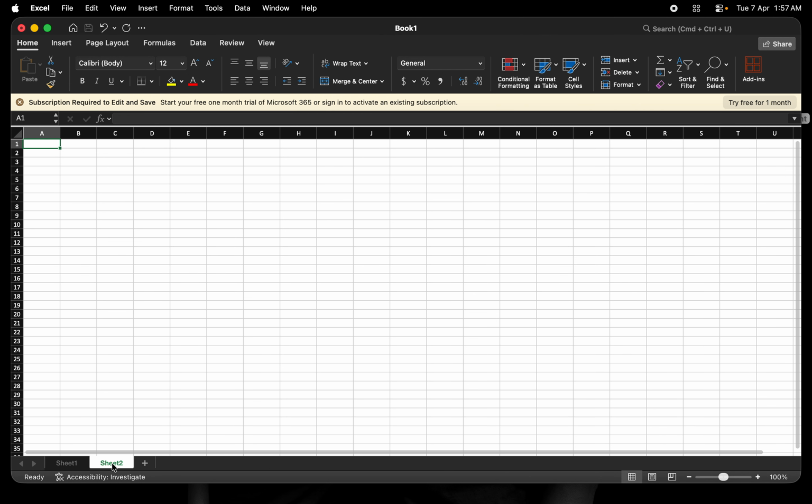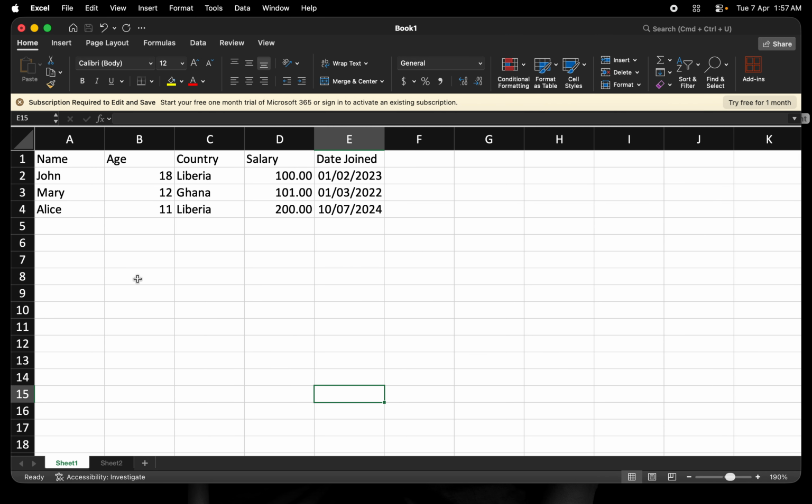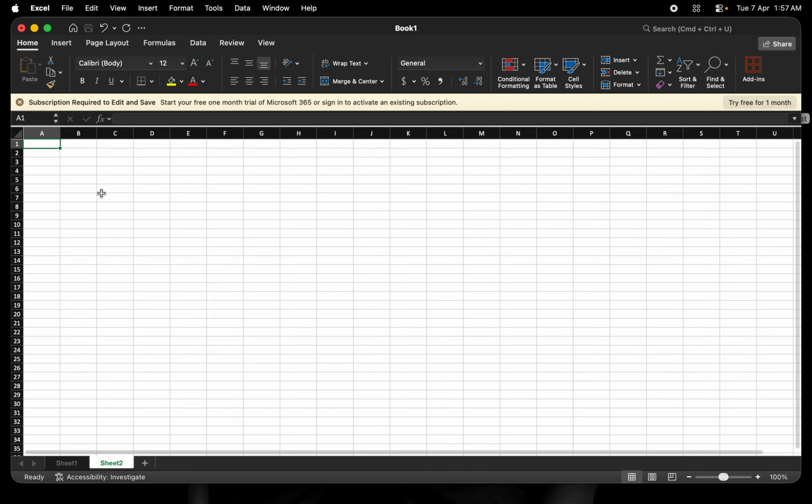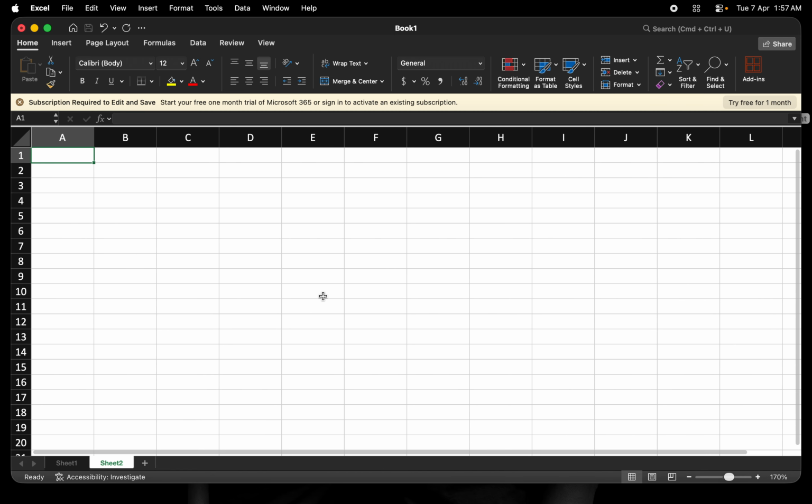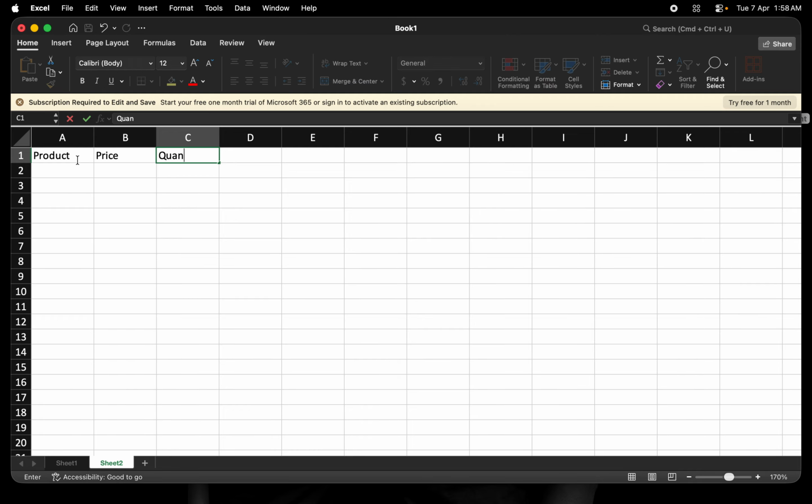Now, if I come here, I'm on sheet 2. There's sheet 1 that will have our work. Sheet 2 is just empty. So I'm going to enlarge it a bit so that you can see it good. Now, for the first cell here, we're going to say Product. Let me capitalize the P. Okay, Product, and we say Price. And the next column we say Quantity. After Quantity, we say Date.